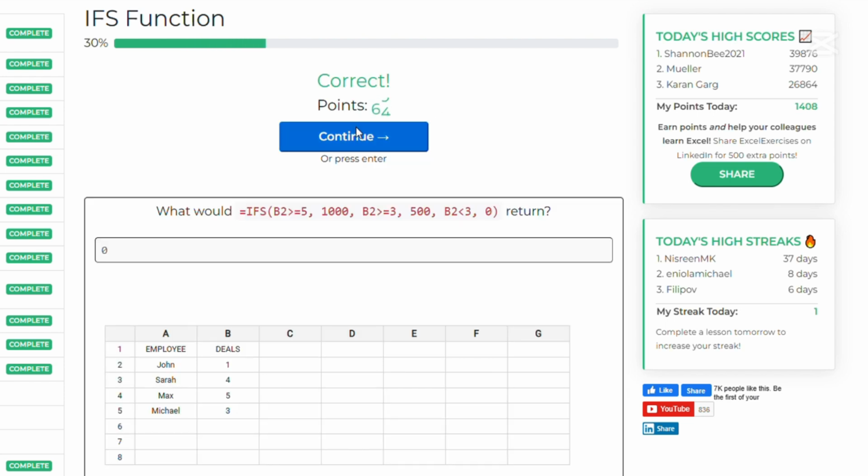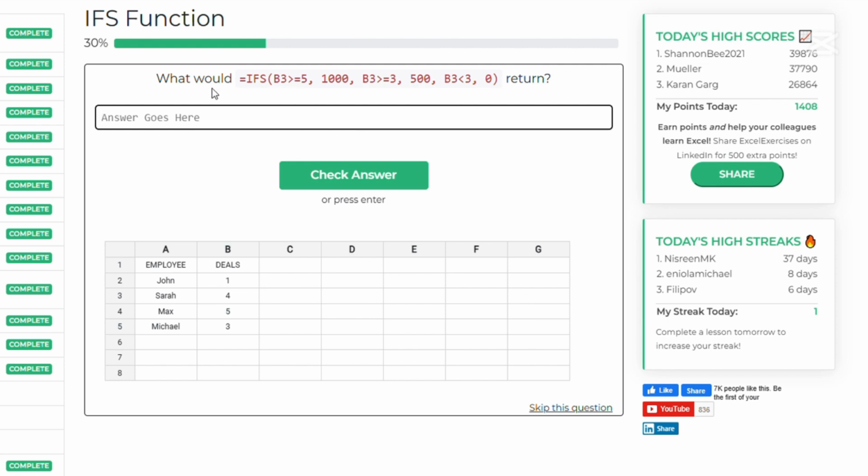Okay, let's move on. What would equal IFS, open parenthesis, B3 greater than or equal to 5, comma, 1000, comma, B3 greater than or equal to 3, comma, 500, comma, B3 less than 3, comma, 0, close parenthesis, return? So pause and come back once you think you got the right answer.